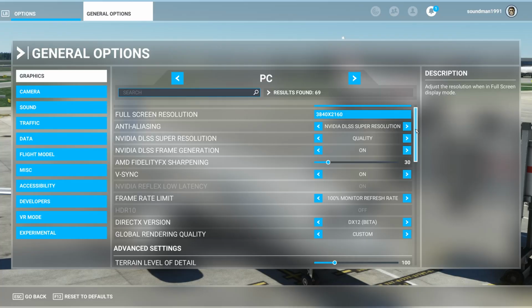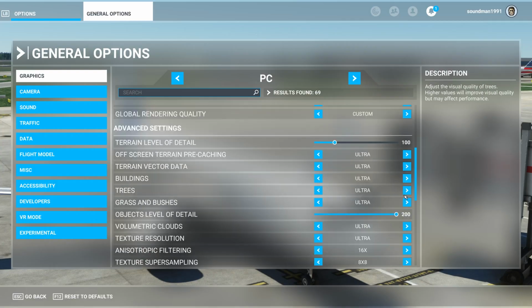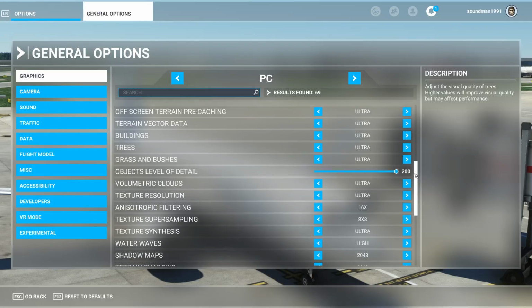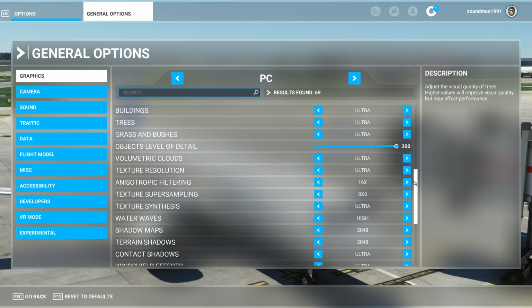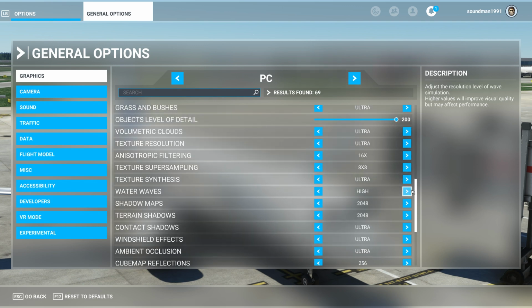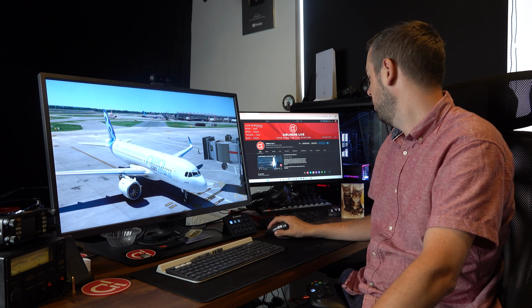DLSS obviously on quality. VSync we've got set to on. We're running DirectX 12, which is the beta version obviously. Everything, as you can see, is just on ultra, guys. Level of detail radius, max. As you can see, ultra, ultra, ultra on everything. And as we say, with the traffic being injected into it as well, all moving around, that really does hammer your frame rates. I mean, we can switch that off just for a quick comparison.